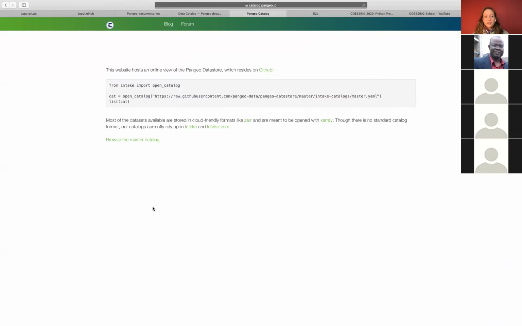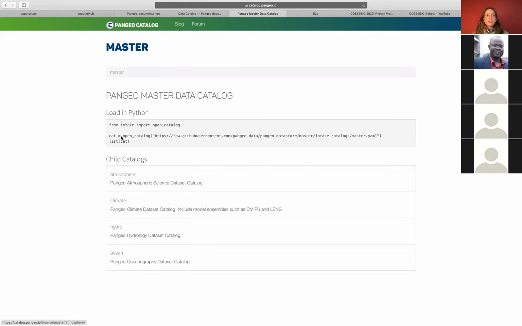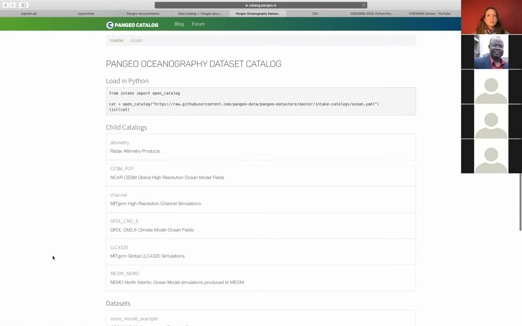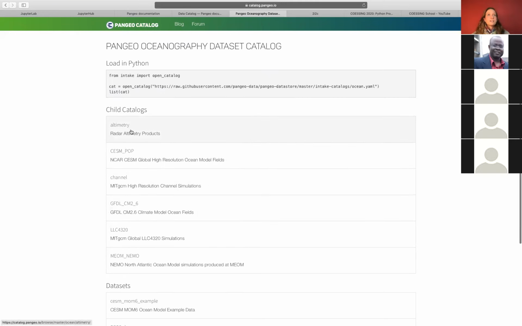So if anyone here is very interested in working with a specific data set and you see it in this catalog, here's the catalog. You can click if you're interested in atmospheric data, climate, hydrological, or oceanographic data. I'll click on ocean, that's the one that I usually do. And you can see there are all these data sets.